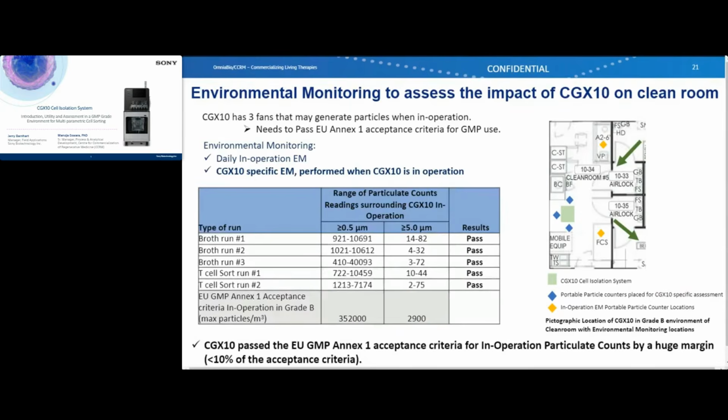To summarize the results from 5 runs where CGX10 was in operation and where particulate counts were measured, we observed that in all the 5 runs, CGX10 passed the EU GMP Annex 1 acceptance criteria for in-operation particulate counts in grade B environment. And when we take a closer look at the exact number of particles, they are less than 10% of the acceptance criteria. These results indicate that the operation of CGX10 in a clean room does not have an impact on the clean room environment.